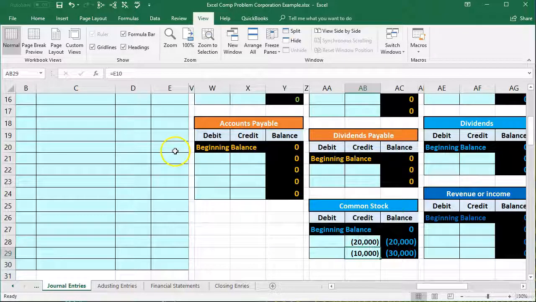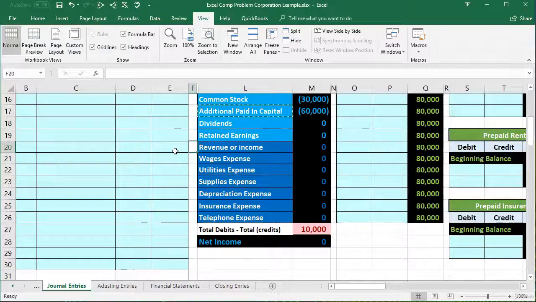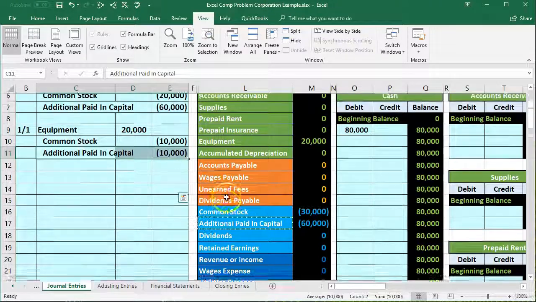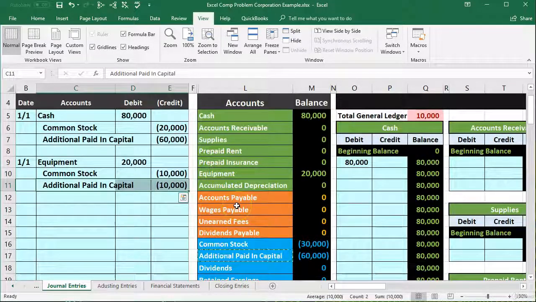Then if we go to the left of the frozen panes and scroll right, it'll pop back over to where we want to be. We're out of balance by the 10,000 until we record the last part here. And we can see that this 10,000 has increased the common stock, meaning it's made up of this 20 plus, I'm holding down control, this 10. The 20 and the 10 adds up to that 30.